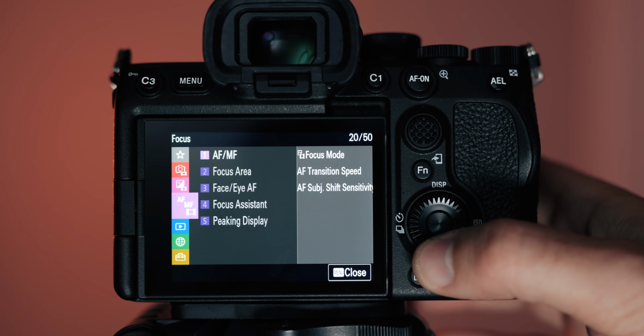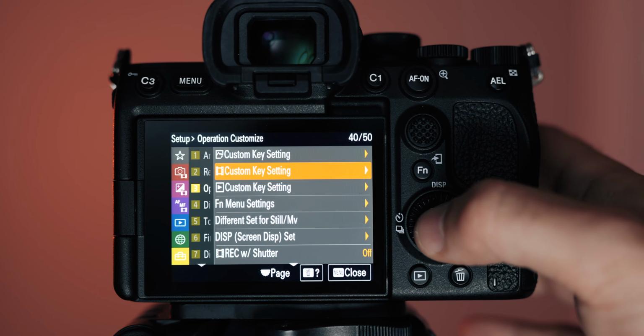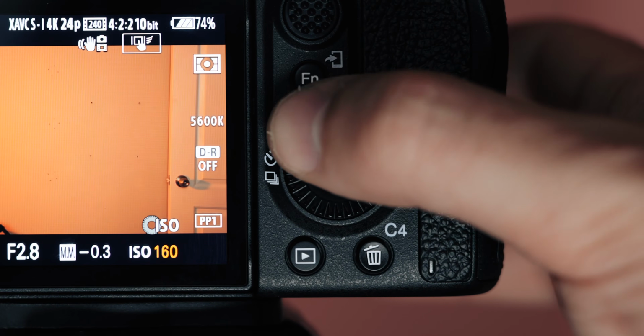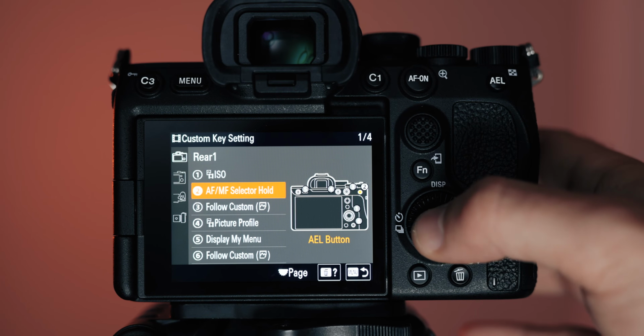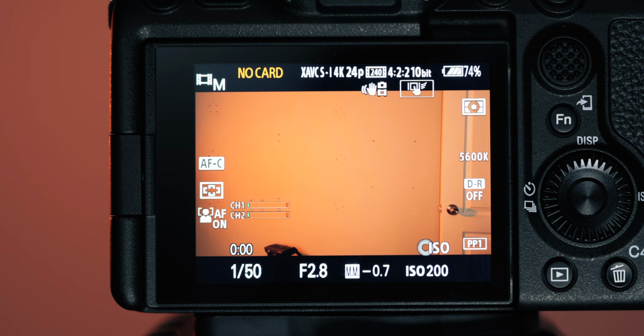To get your custom buttons set up, go to Menu, down to the yellow menu, Option 3, and go to the second custom key setting, which is for shooting in video mode. Number 1 is your scroll wheel, which I like to change to ISO. To me, it's just easier to change on the fly. And then for number 2, I like to change this to AF/MF selector hold. What this does is it makes it so when I hold down this button, it'll flip to manual focus and I can adjust my focus how I like, then let go when I want to go back into autofocus. Autofocus is incredible on this camera, but even still, there are times I like to flip it into manual in order to achieve what I want in the shot.